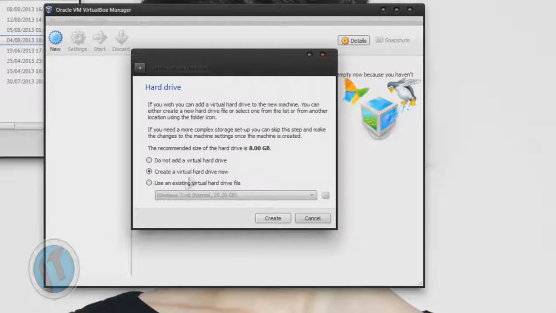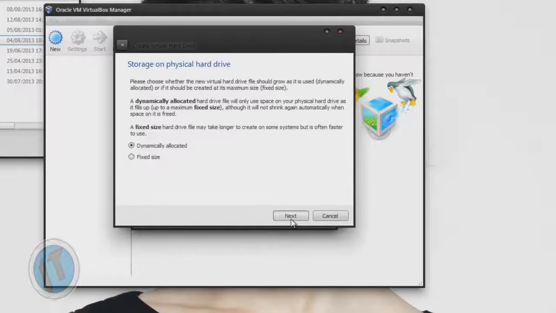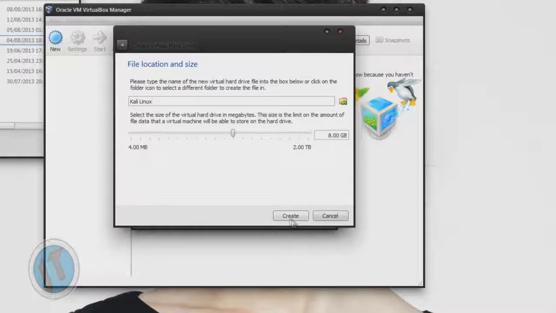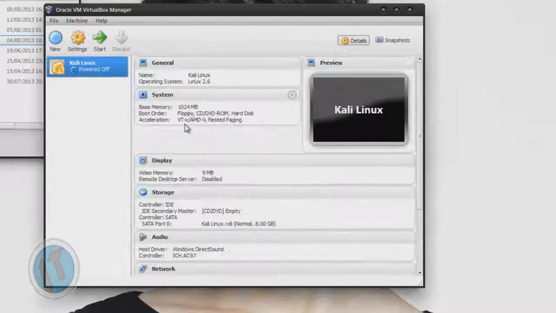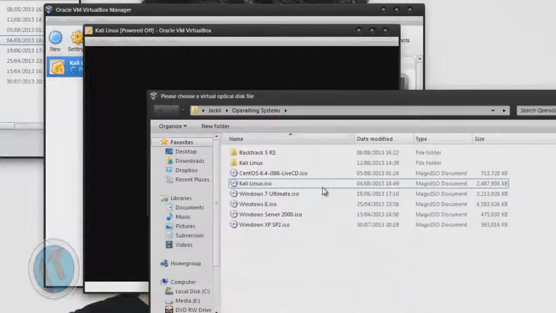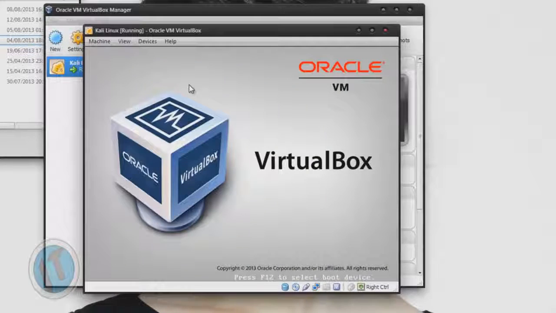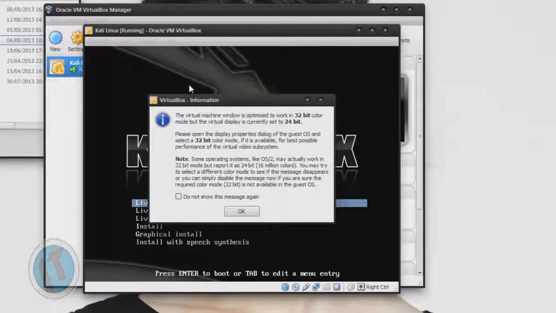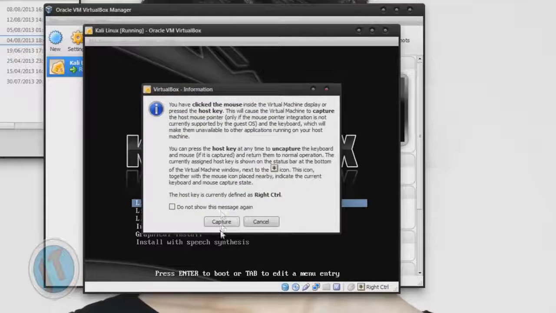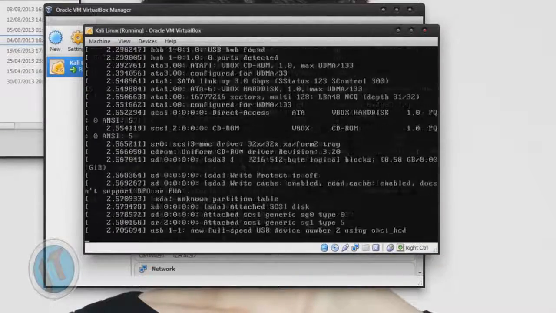Next, we will create a virtual hard drive, and it will just be a VirtualBox disk image. It'll be dynamically allocated, and it will start off at 8 gigabytes. So that's the basic setup for Kali Linux. We'll start it, press OK, and then you'll need to choose the ISO image for Kali Linux. Press start, and as far as I know there's no installation; it's a live CD, so I'll press live, which will begin to boot up.